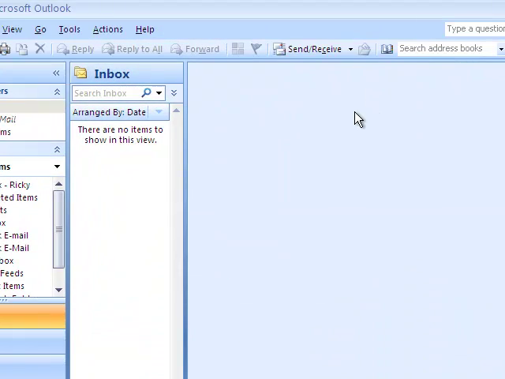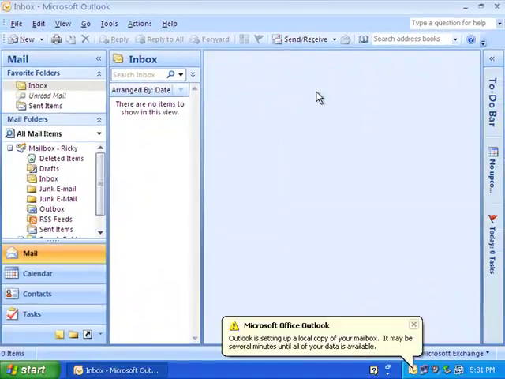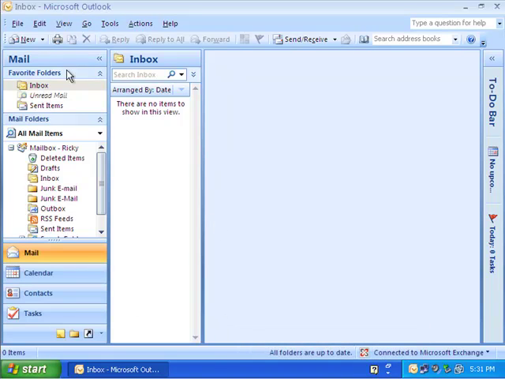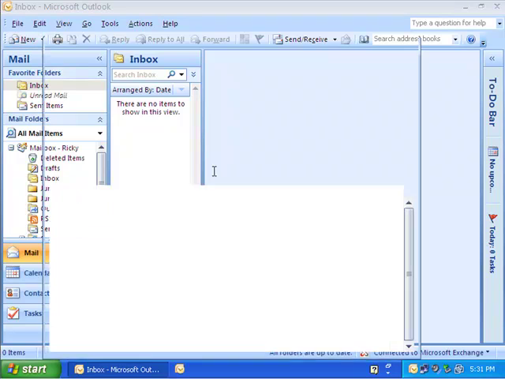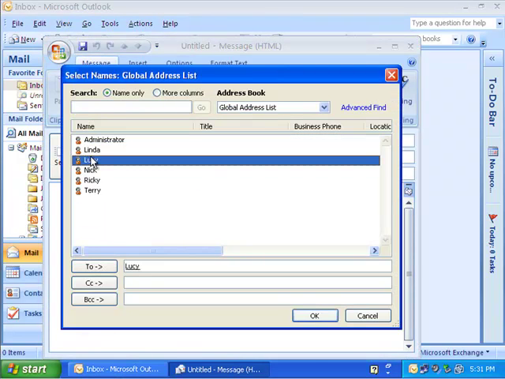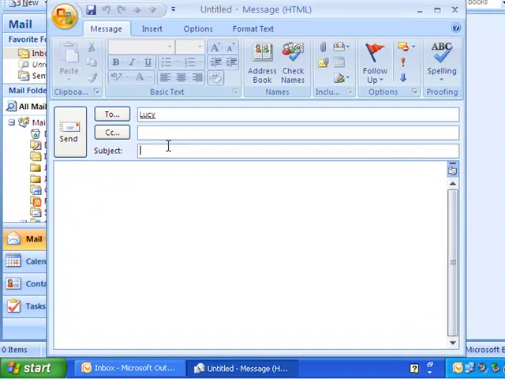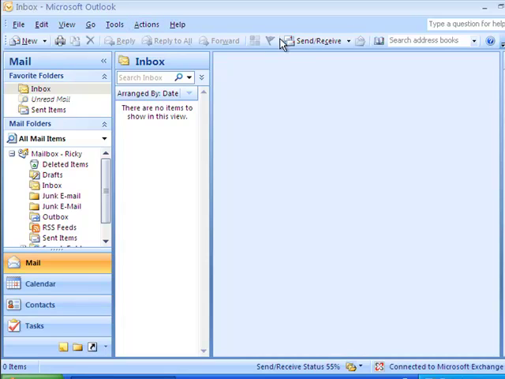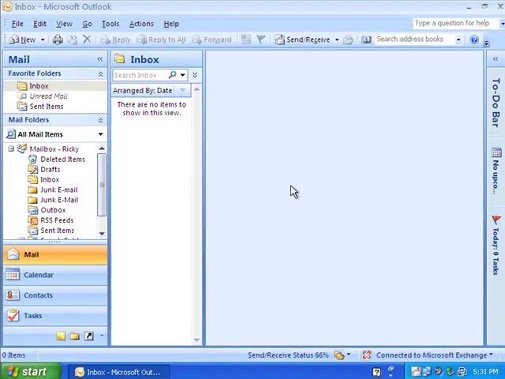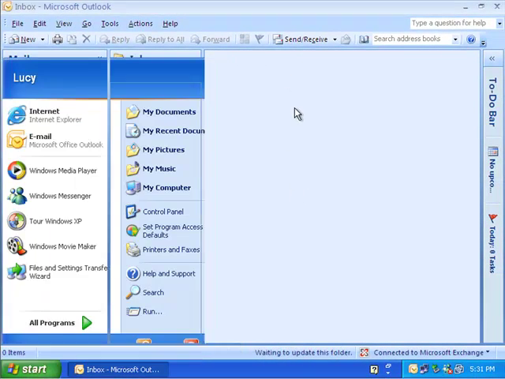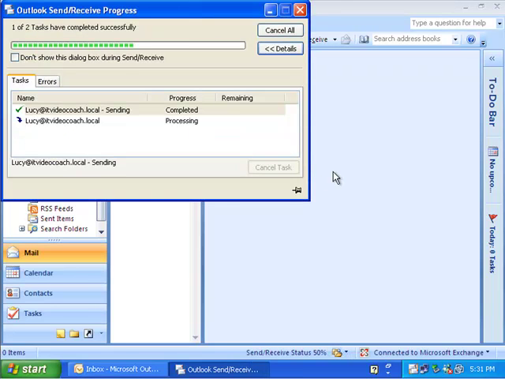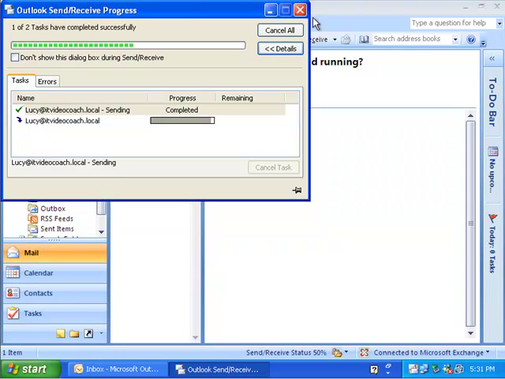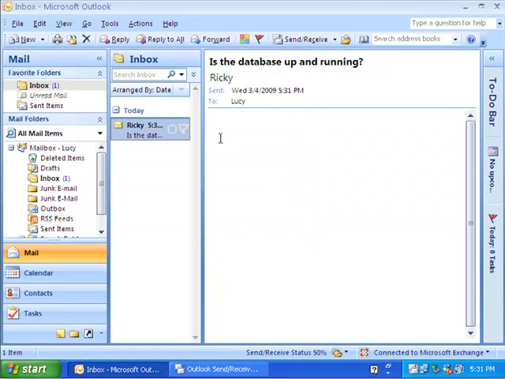And this is good because we want to show mail flow, then we want to force it to fail and see what happens then. So we're just going to send a message. So I'm Ricky. I'm going to send a new message to Lucy. Is the database up and running? And if everything is configured right, that should go through. And let's see if there's anything over here for Lucy yet. And hopefully, there it is. And so Lucy received the message from Ricky.